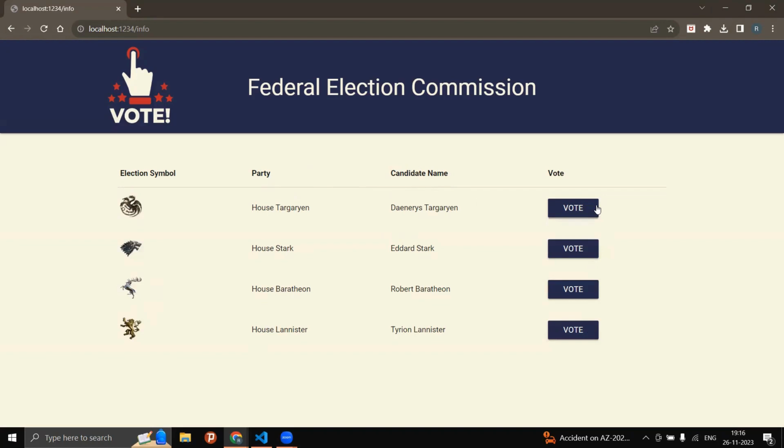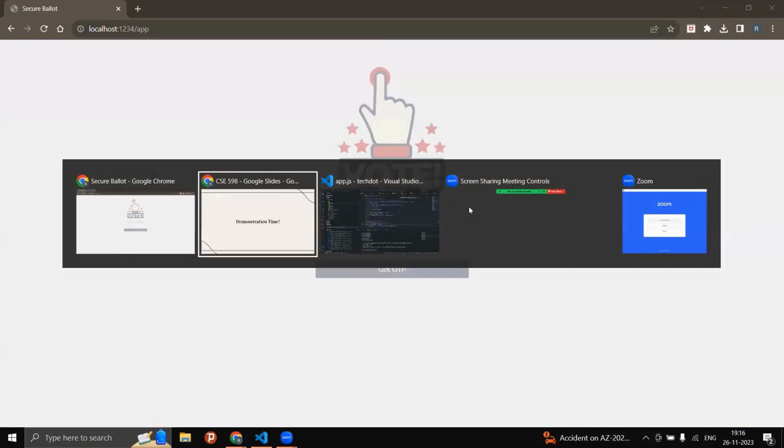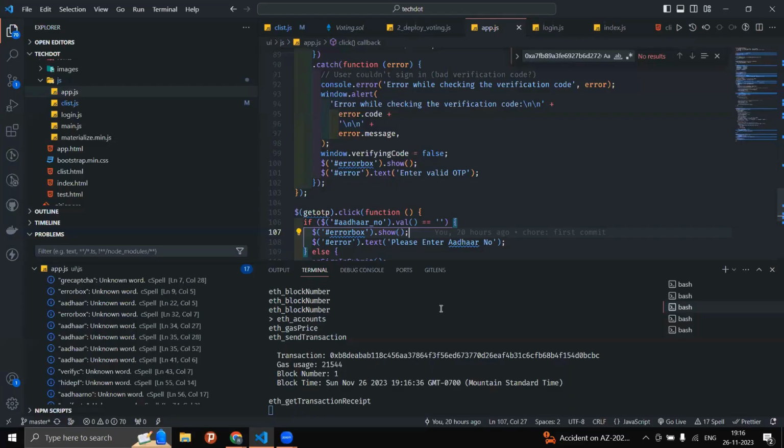So once I click on any particular candidate, we can see that the vote was submitted to this particular candidate. And if I go over to my Ganache CLI, we can see that here a transaction has been recorded. This is the block number, this is the gas usage, and this is the time when this transaction was recorded. So this is how the application works.